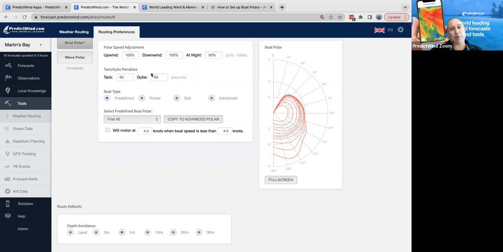And you'll see up here, we have our polar speed adjustments. Again, we don't need to adjust these now, but just a little explainer as to what they are. If you put this down to, let's say, 90%, it's going to adjust your entire polar down 10%. If I went to 110%, it would be 10% faster. So I'll put that back at 100.